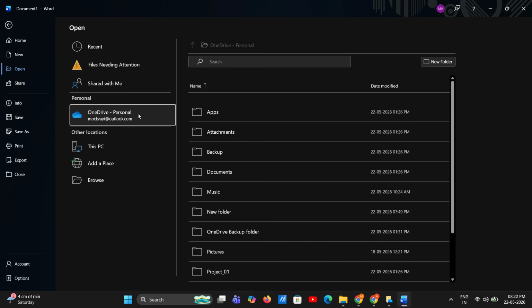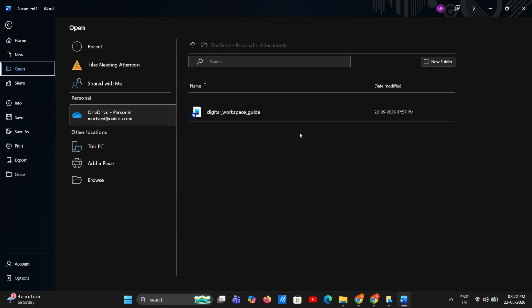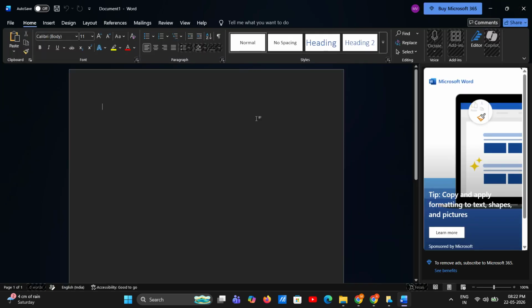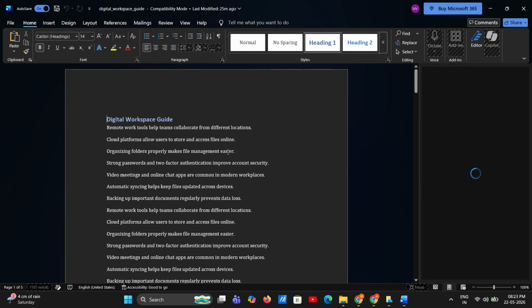After you're signed in, browse to the folder that contains the document you want to open. If you have a lot of files saved in OneDrive, take your time and look for the right folder so you don't accidentally open the wrong document. Once you find the document, click the document name to highlight it. Then, click Open. Word 2016 will now load the file directly from OneDrive and open it for editing.